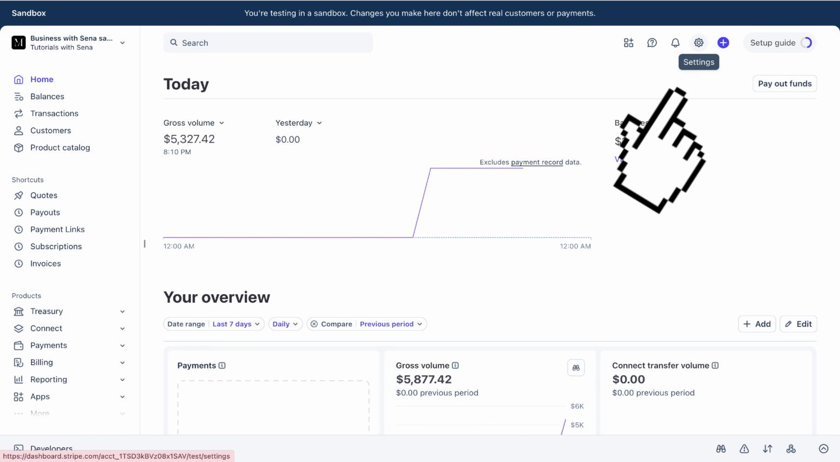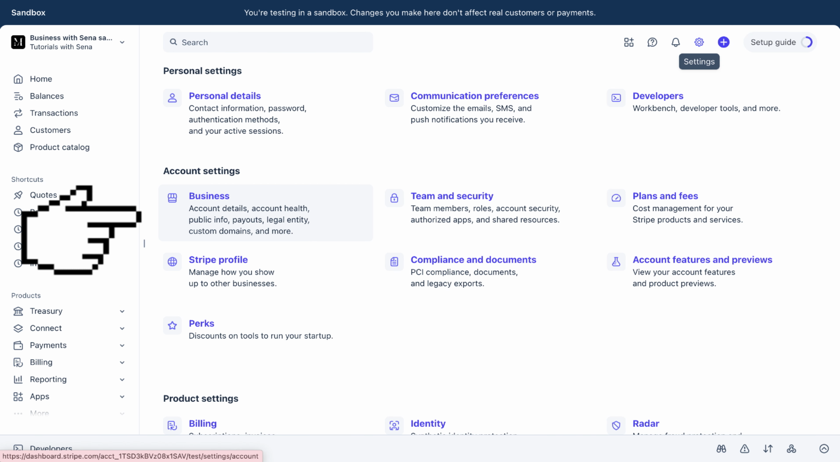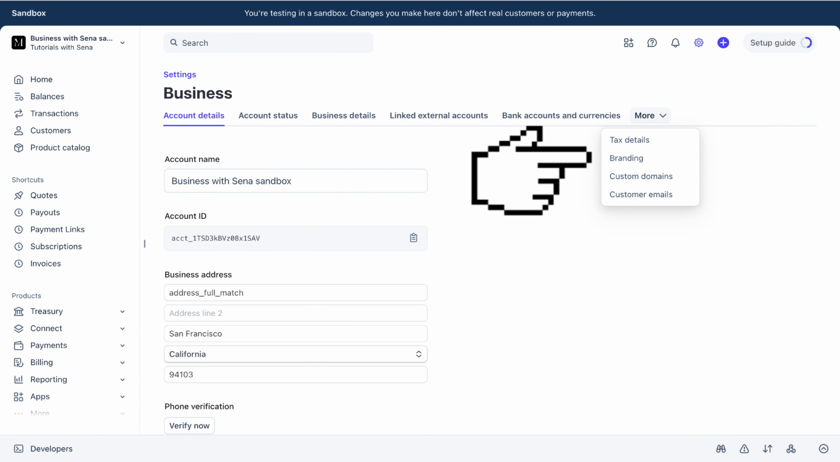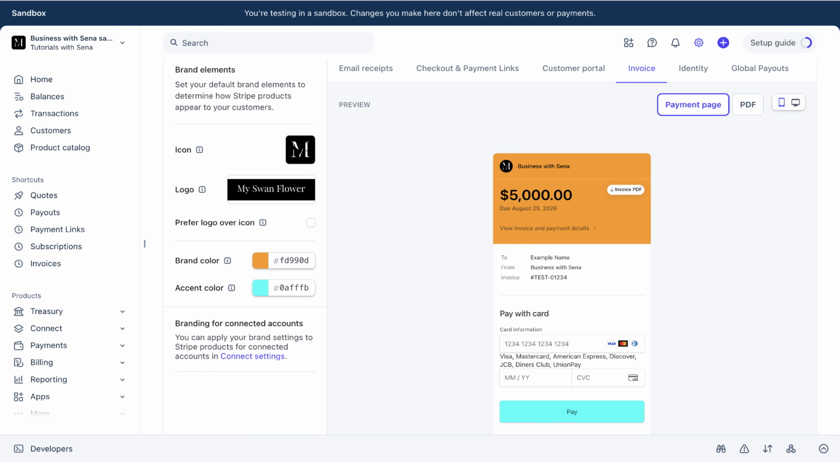Click the gear icon to go to your Stripe settings. Select the business under the account settings. On this page, tap on more over here to select the branding option below it. It will take you to this page, which you want to scroll down.